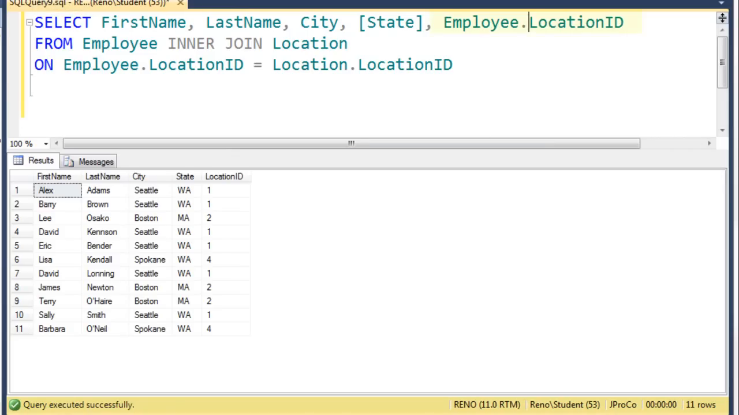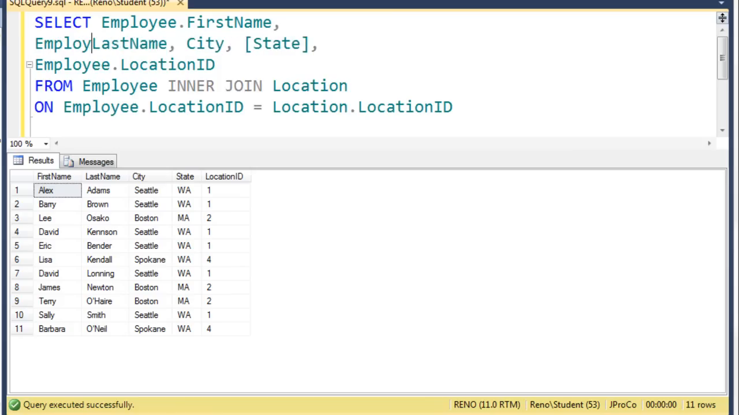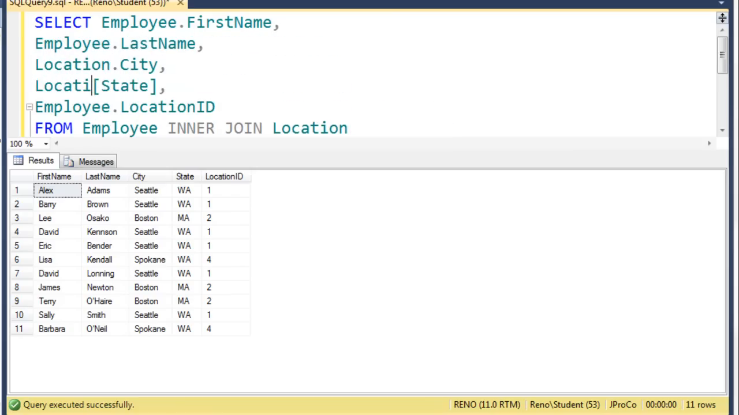Sometimes you need to fully qualify fields in the select, in the on, or even in the where clause. If you want to be really specific, you can qualify every field everywhere. This is the employee.firstname field. This is the employee.lastname field. This is the location.city field, and this is the location.state field. This query runs just fine.